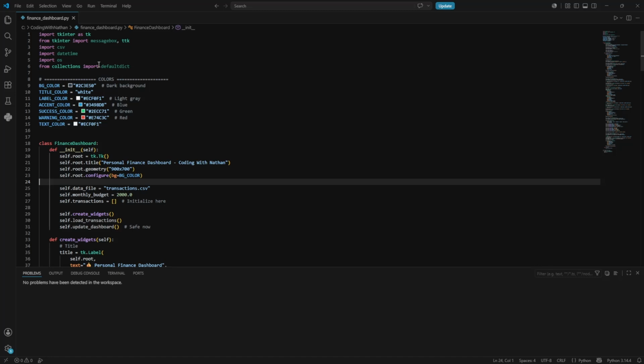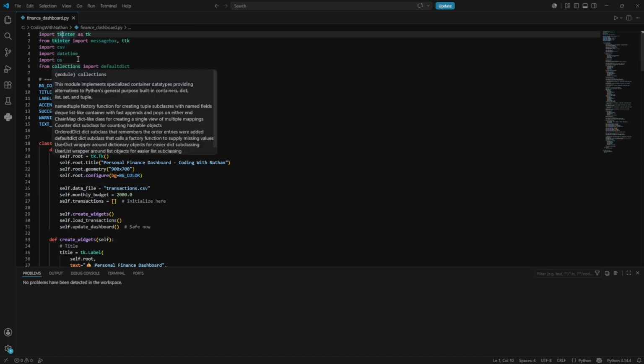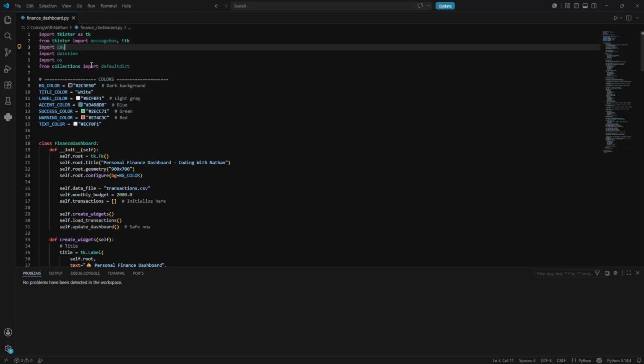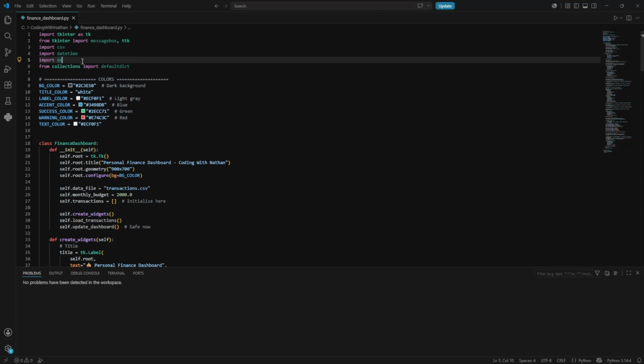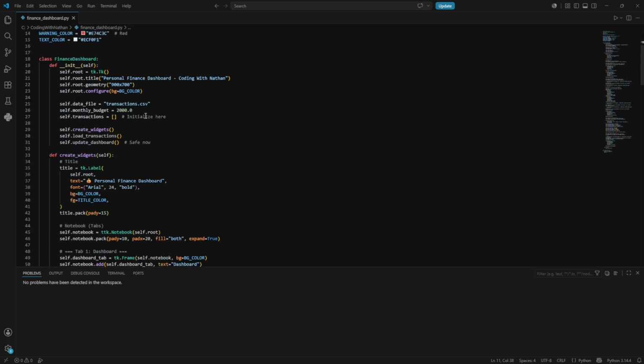All right, so first, as for imports, we are going to do the TK interface. We're going to use the message box. We're going to use the CSV files. We need the date time functions, the OS to do files, and our collections, which we will use default dictionary. We have predefined our colors, so they are easily changeable in one spot if you don't like them. We have defined our class as finance dashboard.